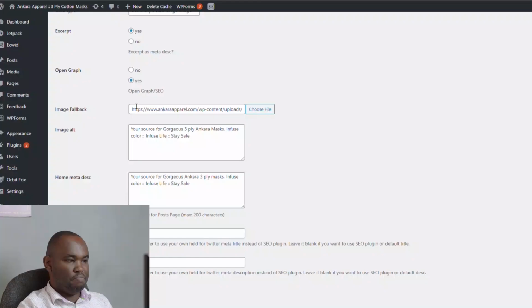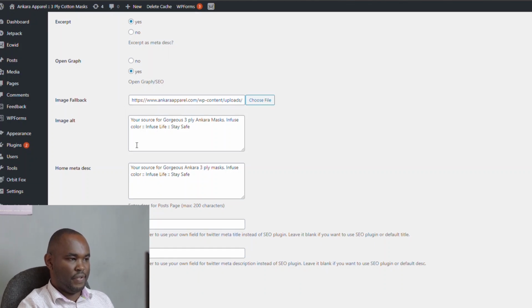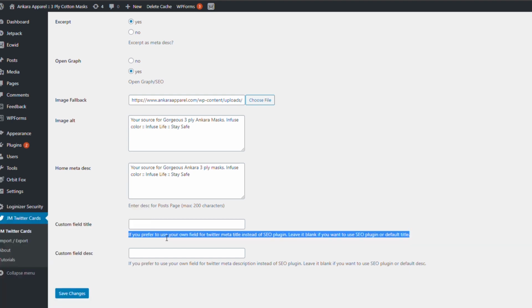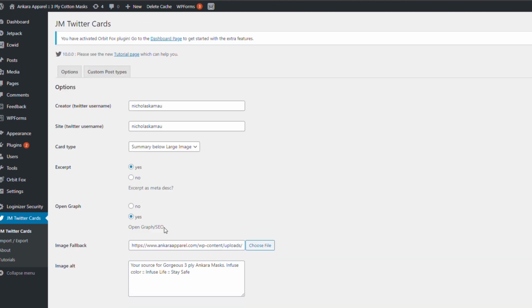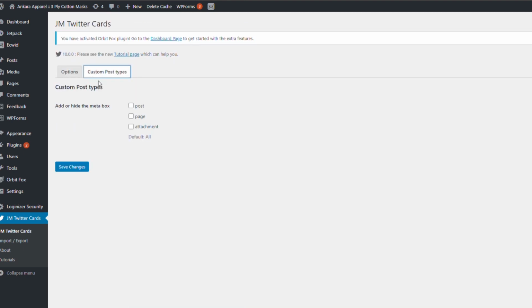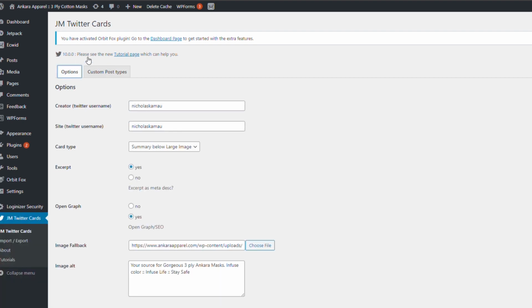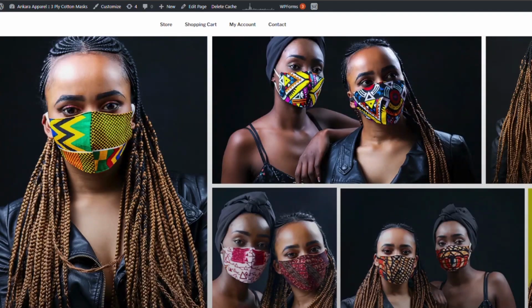And then, so these are basically the settings, right? Open Graph, I'm not sure about that, but just put it as Open Graph, yes. Image fallback, then of course there's custom feed title. Maybe you need to change the SEO settings about it. Then of course there's a custom post type. I usually leave it default as all. And then of course you can save your changes. I don't need to change anything on here.